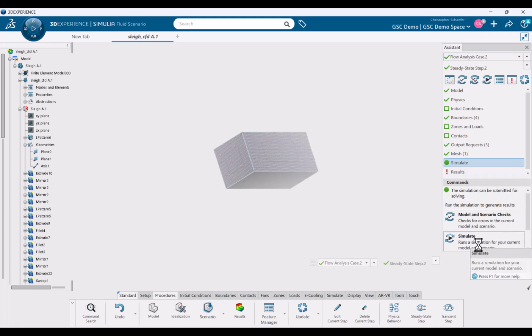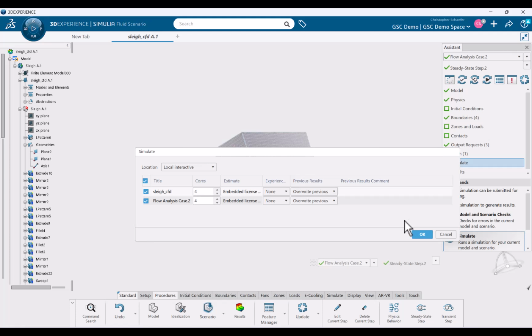Again, the 3Dexperience platform allows me some flexibility in this. I can solve it locally, post-process locally, mesh locally, or I can do that on the cloud. Again, 16 cores out of the box. That's not too bad, folks.